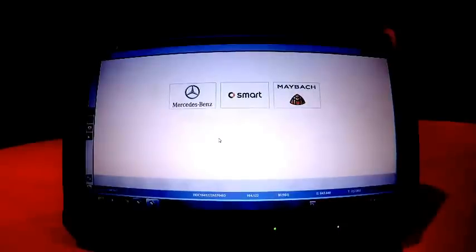Our company is MotorAid. We're a German car specialist based in Essex. We've got branches in Basildon and Hainault. Today, we thought we'd post some information about the Mercedes-Benz Star Diagnostics X-Entry Tab. This is the latest bit of Star Diagnostics kit from Mercedes-Benz.